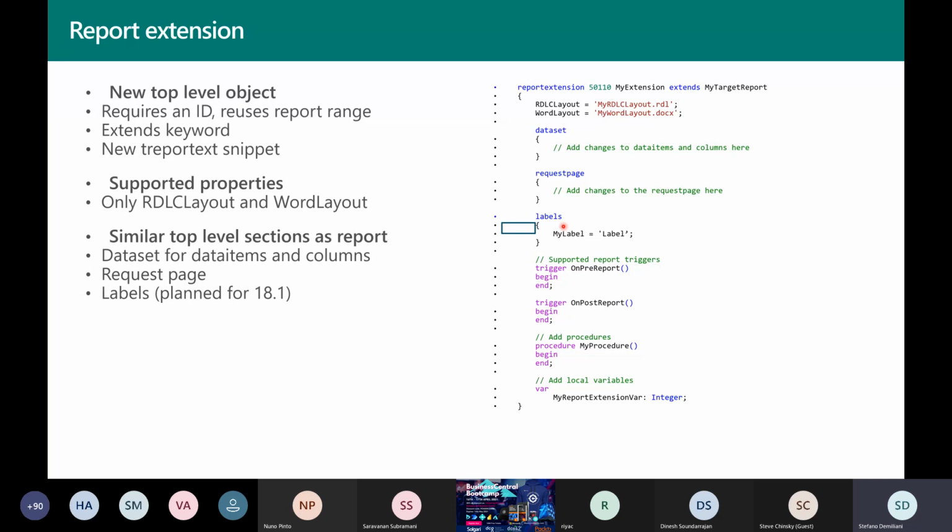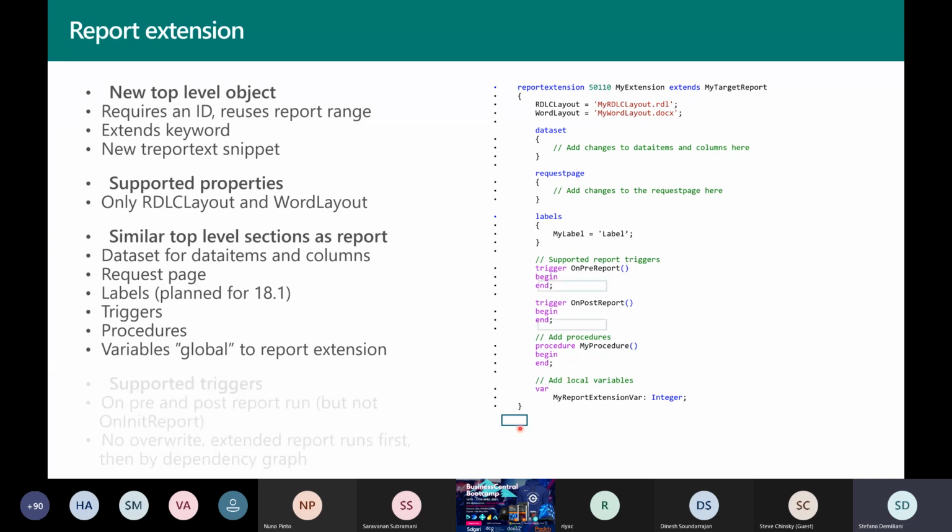You have, not actually active but in the next release, a labels section where you can specify labels, so new labels to add to the reports. You have a section for triggers where you can add code to the triggers, and this code will be executed in queue to the standard triggers. You can define procedures inside the report extension, so new functions to add to the standard reports that you are extending, and you can also add global variables to the report extension.